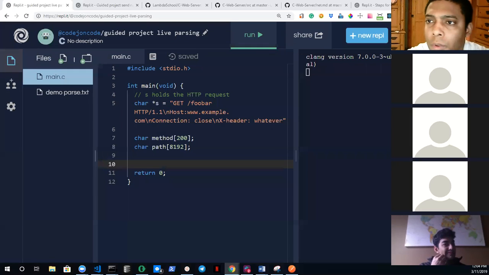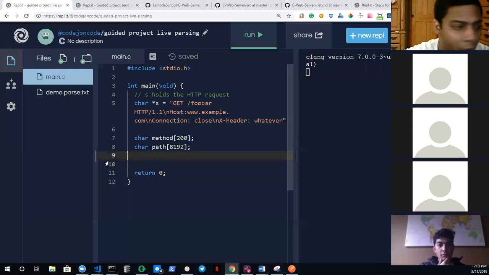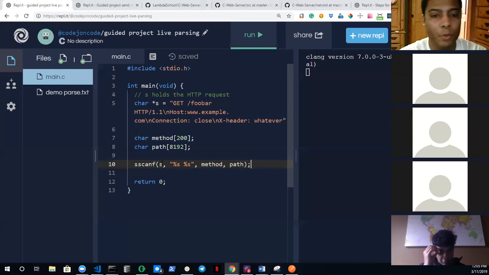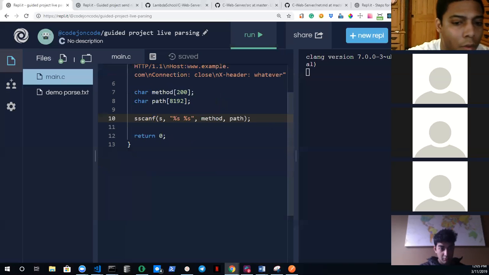So what are we going to do here? What we're going to do in this part of the code is scanf, s comma, method, path. So we're just breaking this down so that once we get to that space and things like that, we're going to stop at new lines and spaces. And that's pretty much what I was just reading there for you.